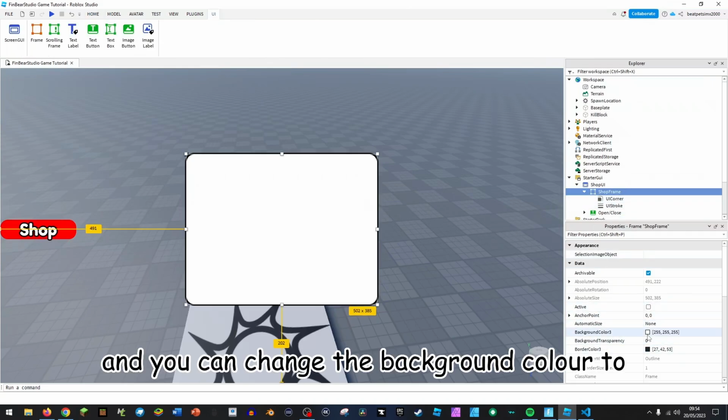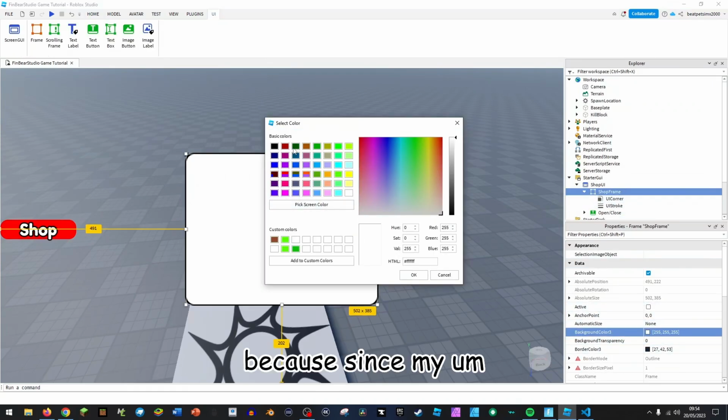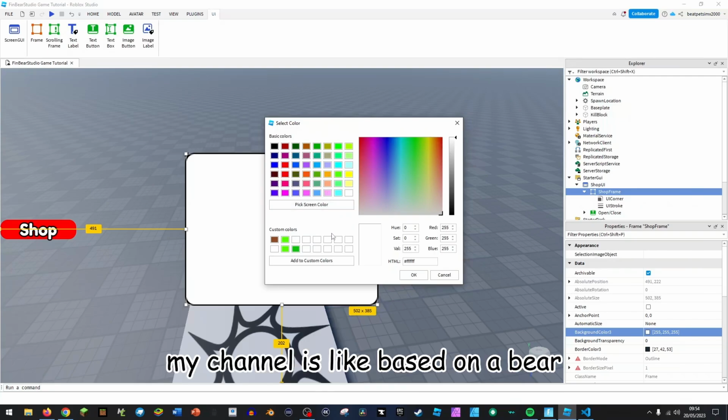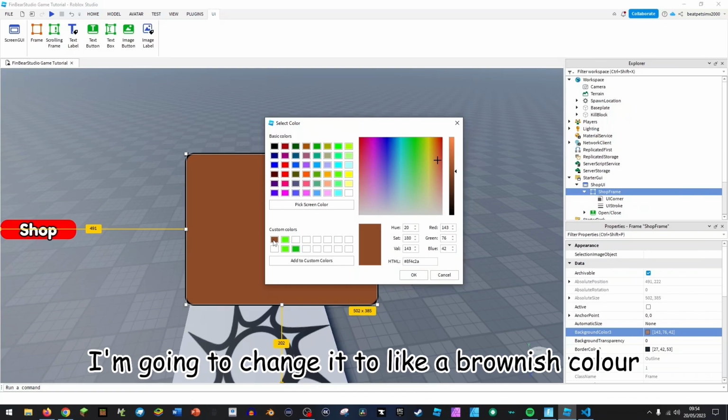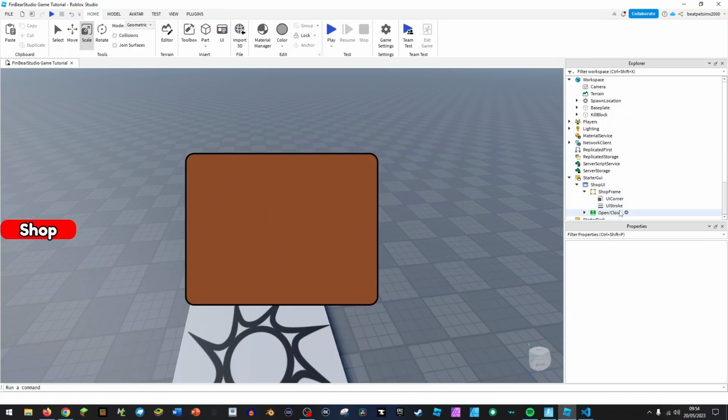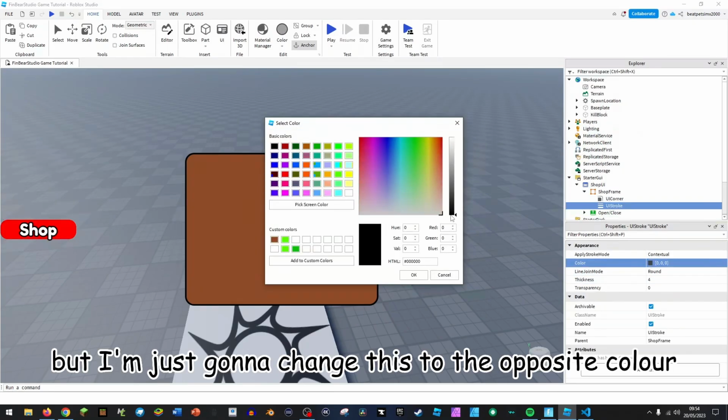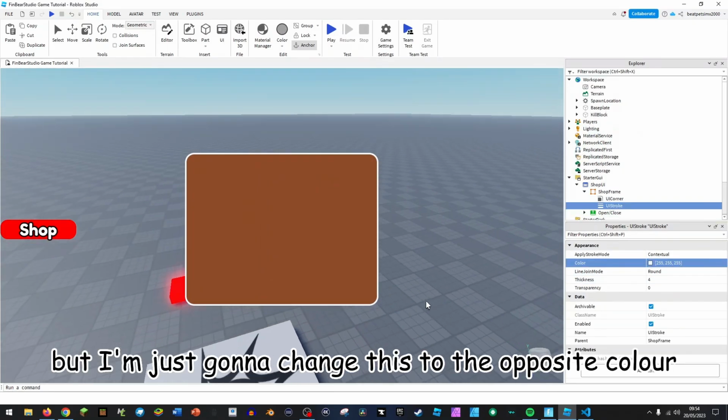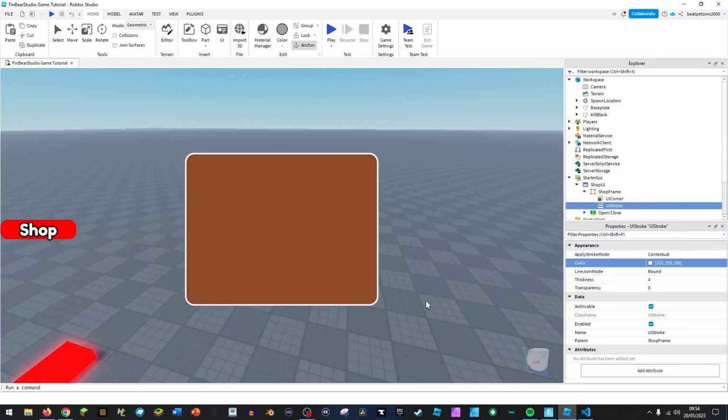And you can change the background color to whatever you want. Since my channel is based on a bear, I'm going to change it to a brownish color, but I'm just going to change this to the opposite color just to make it brighter.